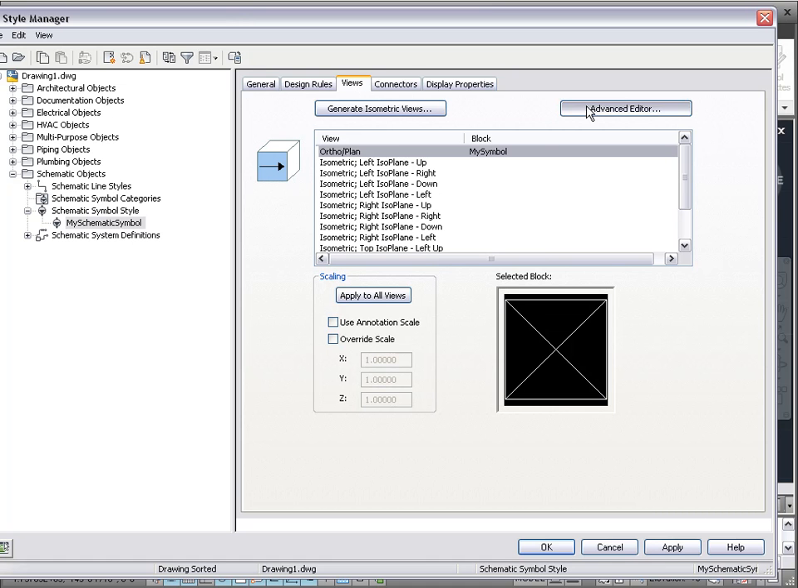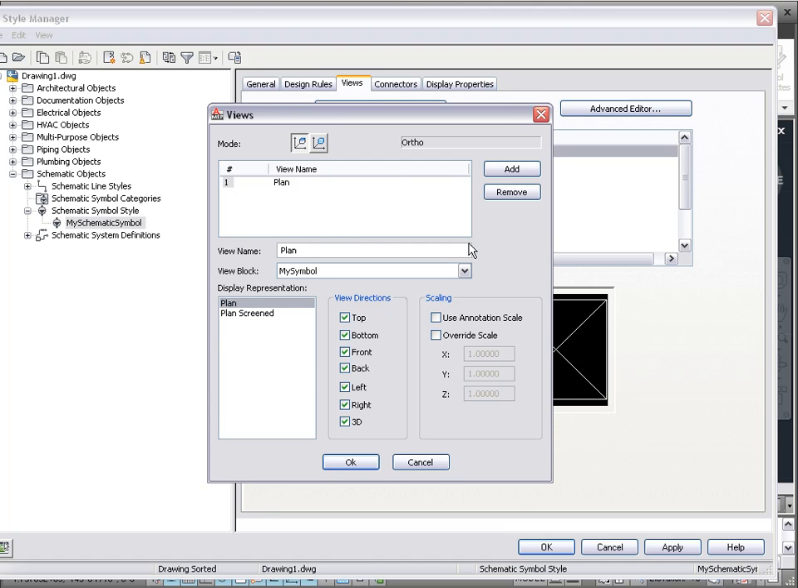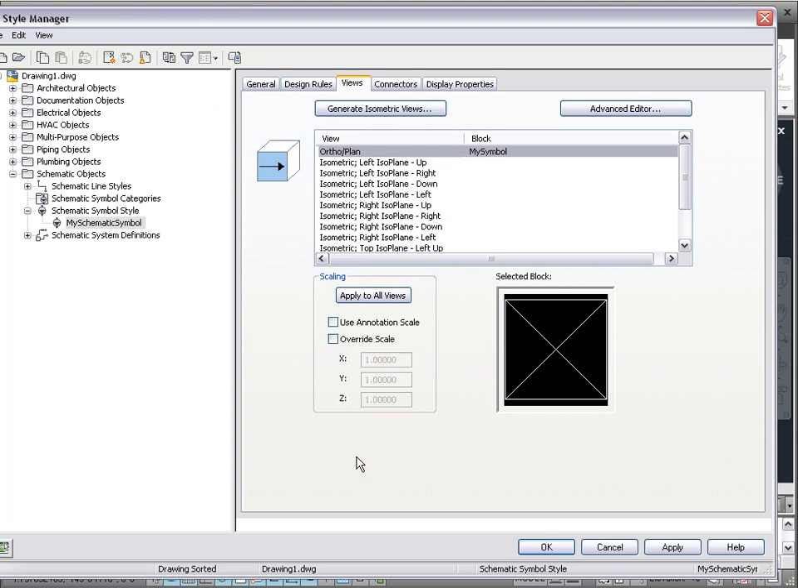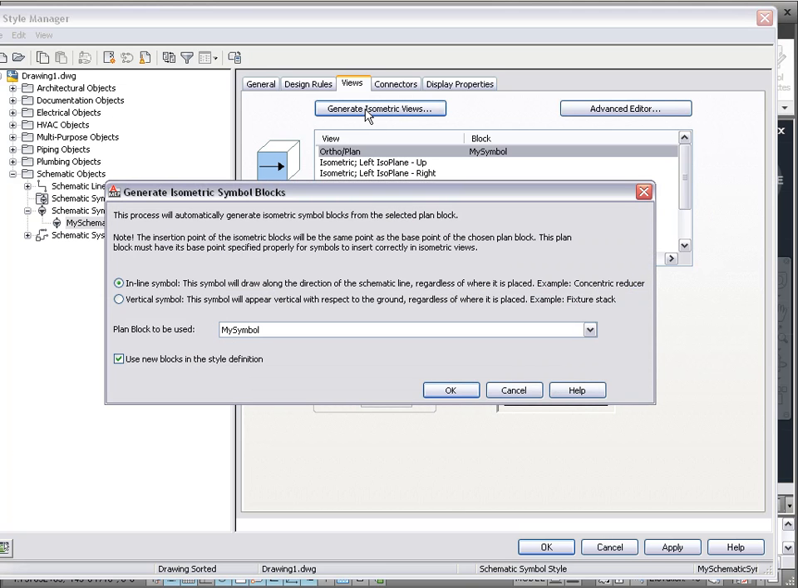We were in the Advanced Editor, and we created a plan view. Actually, we just gave it a view name, and we assigned it this view block, and we didn't necessarily say what views we want to see it in. And I'm going to say OK here, because I think we want them all. And then from that, we can say generate isometric views.